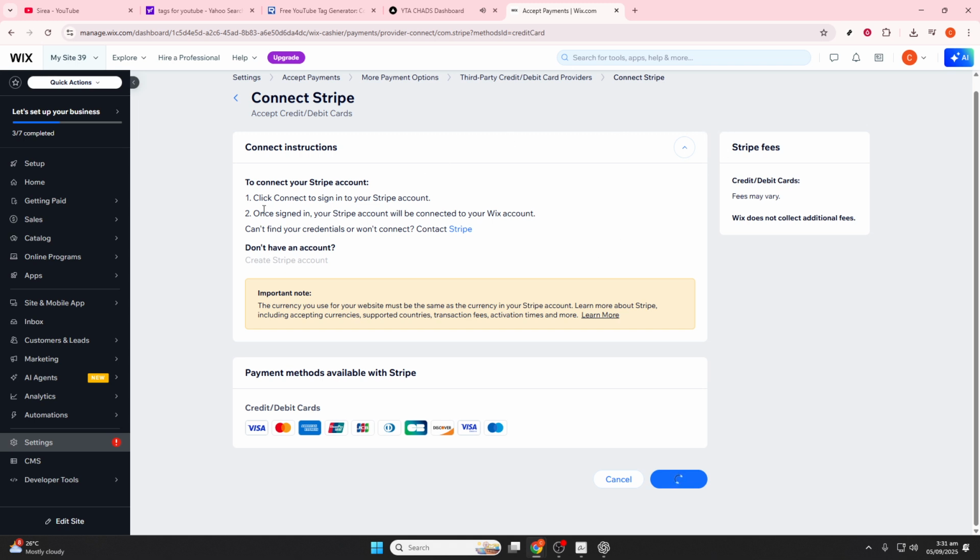Once your documents are uploaded, the final task is to agree to the Wix Payments Terms of Service. Take a moment to read through the terms, and when you're ready, accept them by clicking Submit. Congratulations, you've completed all the necessary steps. Wix will now review your information. Keep in mind that this can take between 1 to 3 business days. Once you get the green light from Wix, you'll be ready to start accepting payments seamlessly on your site.